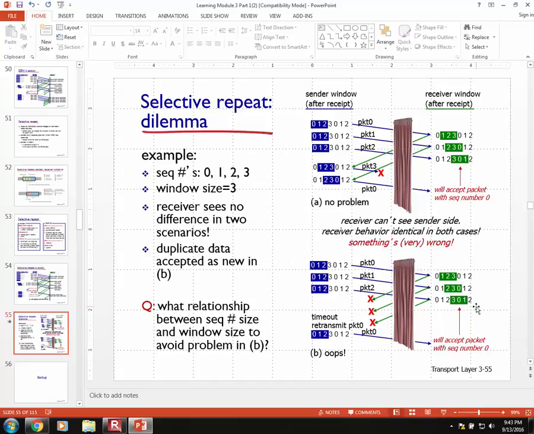This basically illustrates a problem where our sequence numbers have to be at least somewhat larger than our window size, so we don't have this type of confusion.